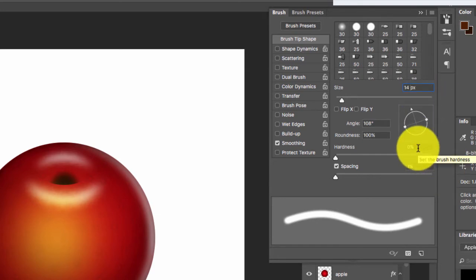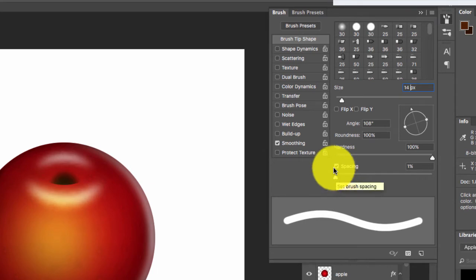I'm going to have 100% hardness. I don't want a blurry stock. And my spacing set to 1%.